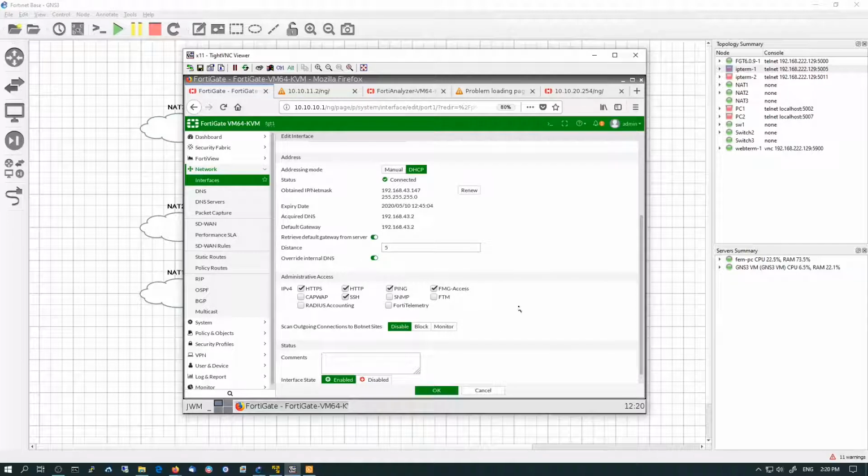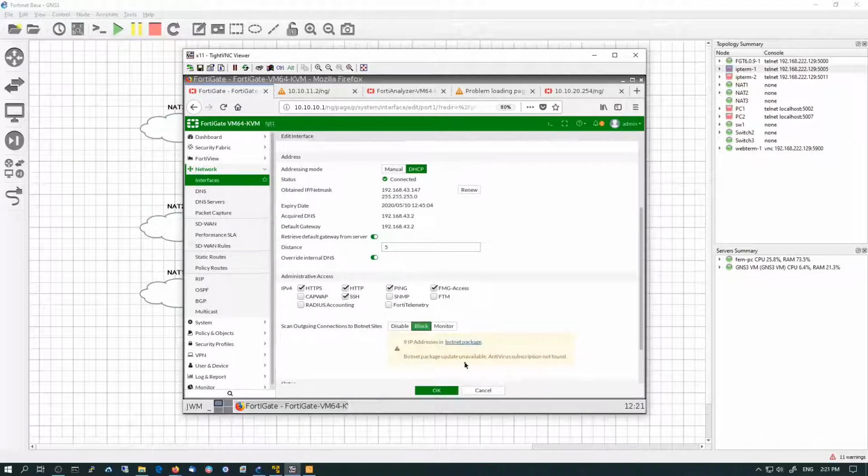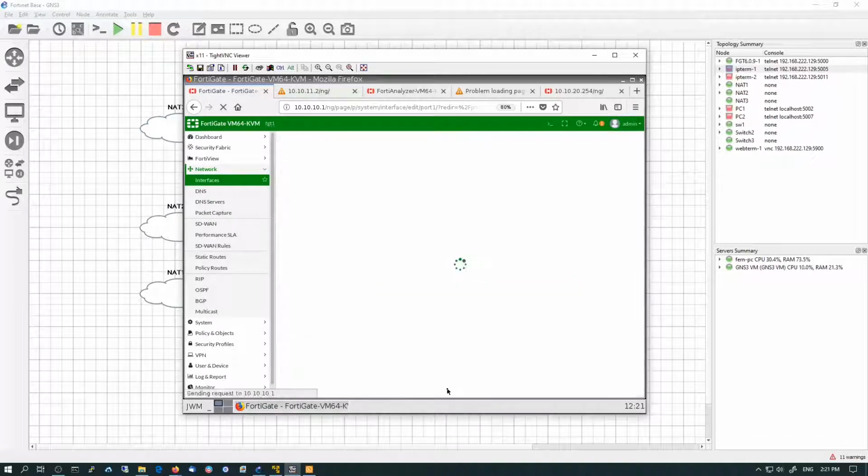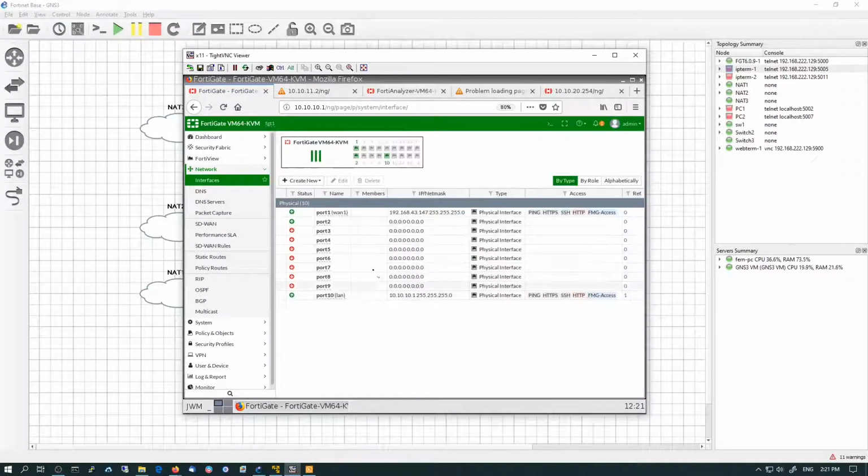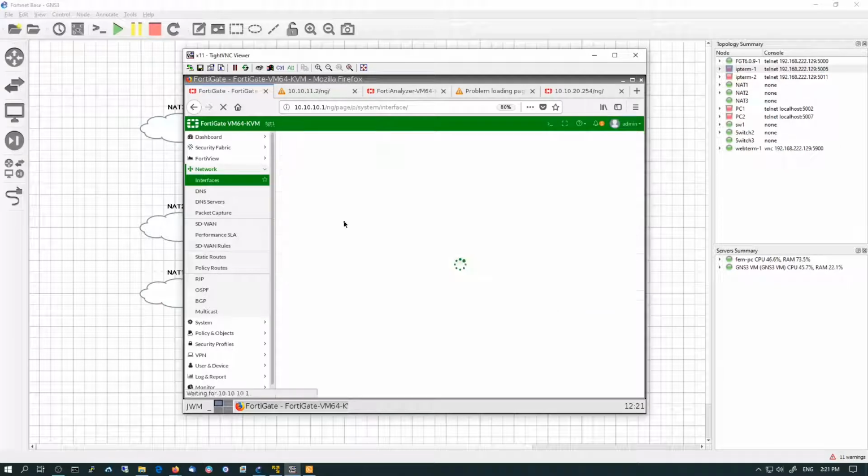As well, there's a number of administrative access types set for the interface. Normally you wouldn't use these for a public facing interface, but as this is just a demo, they are selected. Last, for this WAN interface, I'm going to block outgoing connections to botnet sites. We'll accept these changes and then move on to the second WAN interface, port 2.